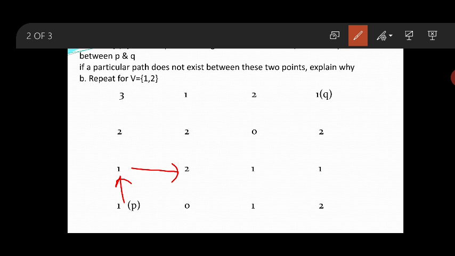Now which are the adjacent pixels? 2. So this is the path you can make here. Now how can I move? Which are the adjacent pixels? 1, 0. You can't move to 0 because it is not from the vector V. You can go here.